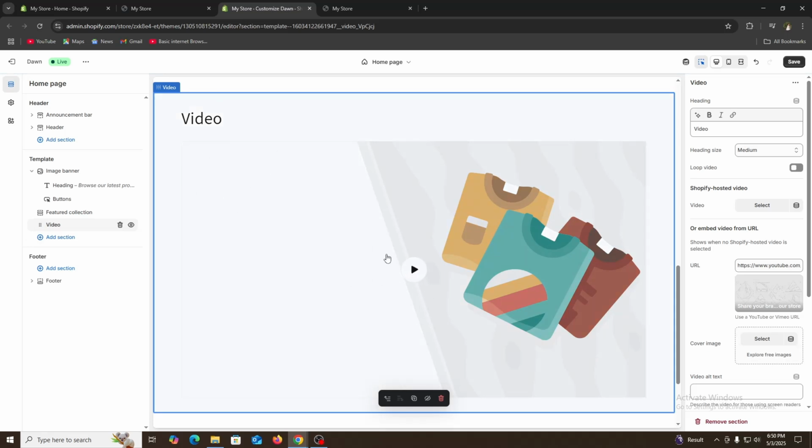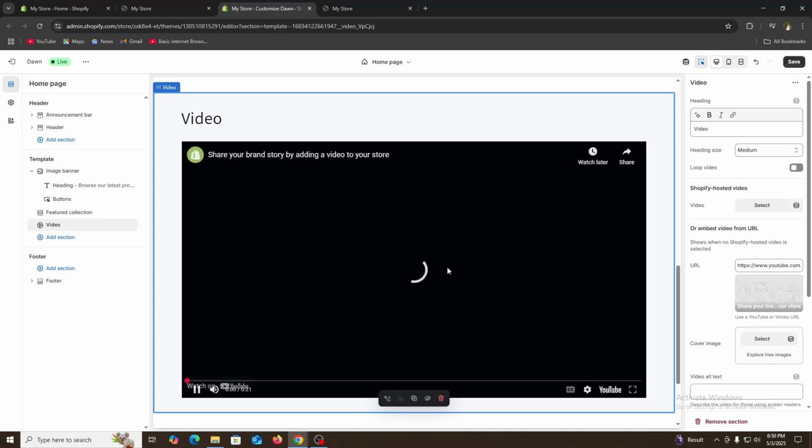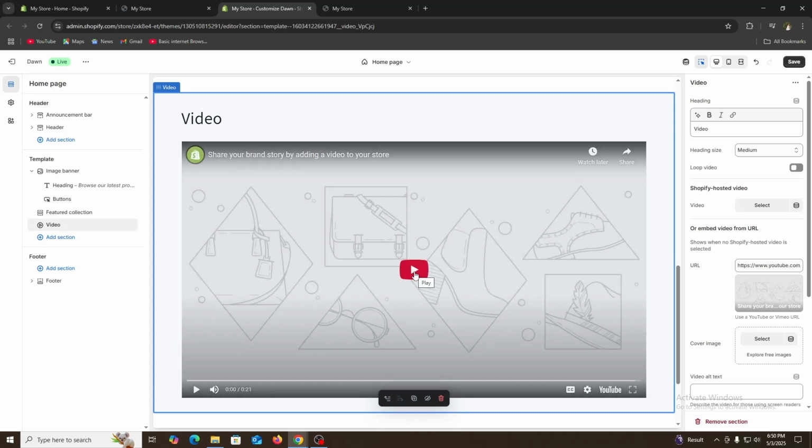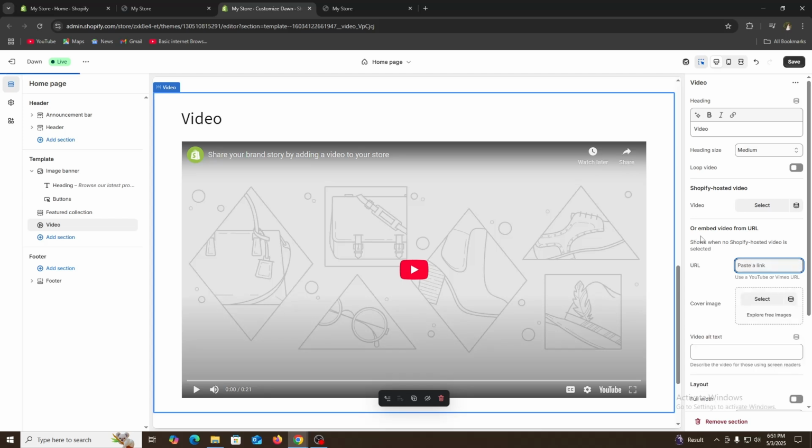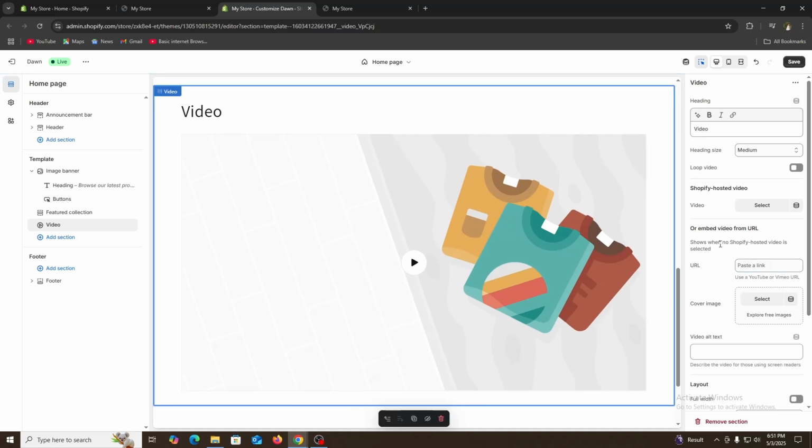for video. Now you can see that we have the video here, so you can play it, you can pause it, anything you can do. So here if you want to edit it, just go to the right side and find the URL option where the URL has been pasted. So here we can see that our YouTube URL is pasted in here, so we need to clean it. Just clean it, and now you can paste your link.